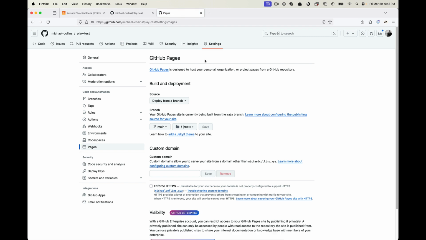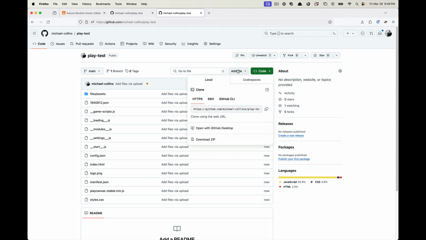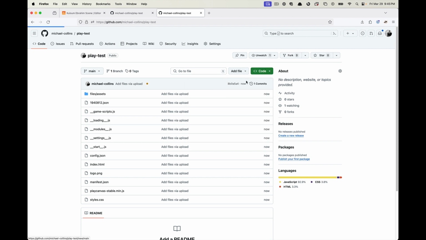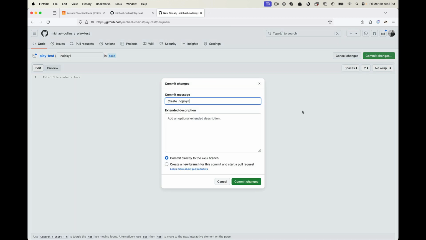Okay, and so this will enable us to just take whatever is in our repository and host it on a static web page. Now what I'm going to do is go back to code, and we do have to add one more thing. So if we click on add file here, create new file, we're just going to type in .nojekyll, just like this, and click commit.